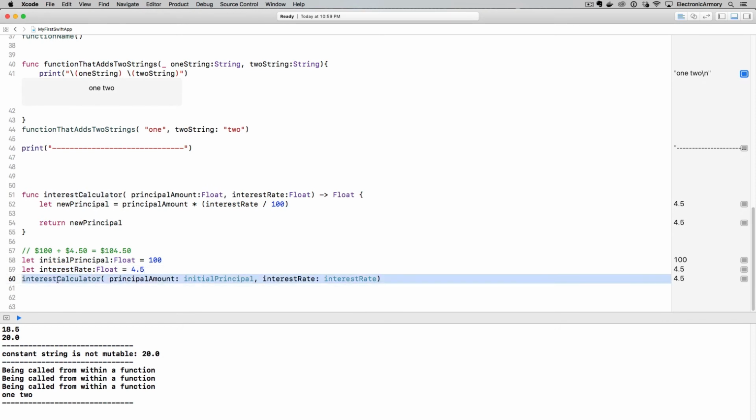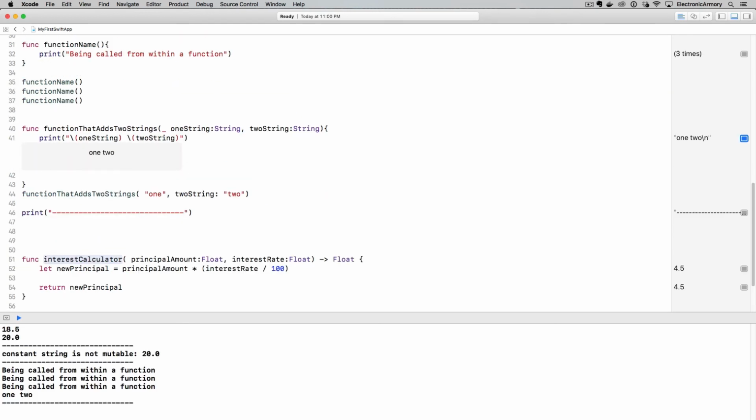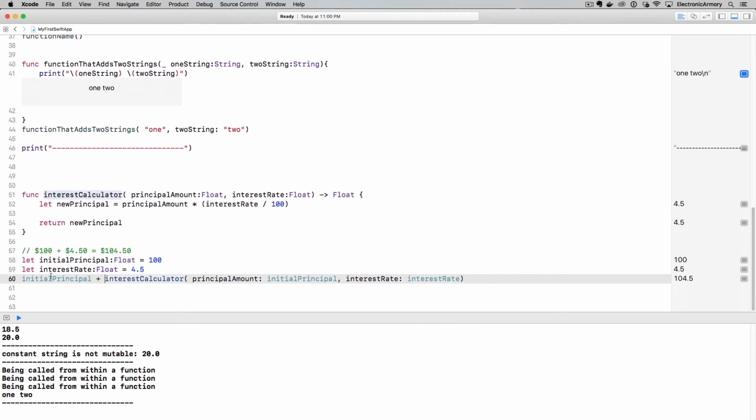Okay, so this interest calculator is actually returning a value of 4.5, but I want to add that to the initial value of 100. So I'm calculating the interest calculator. This is how much interest I'm making. So the initial principal, which is $100 here, remember that, plus, so there's that plus there, 4.50, which is the return value of this entire statement here. Hopefully that's going to equal 104.5, and that's exactly what that does.